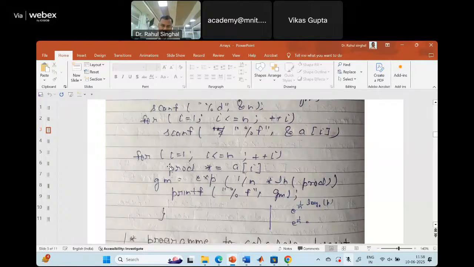Now in the product variable, you will have the product of all the elements of the array. To find the geometric mean, it is given by this formula: e to the power 1 by n, or exponential of log p divided by n. P is the product. So we apply this formula: GM, the geometric mean, is equal to exponential, and the power is 1 by n multiplied by ln of the product. With this you will get the geometric mean of the elements which you have entered through the keyboard.